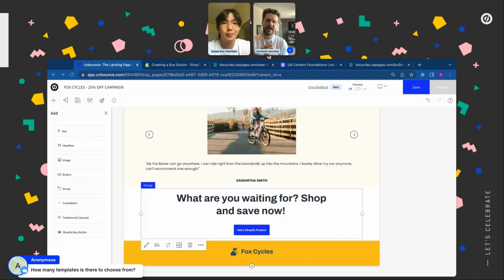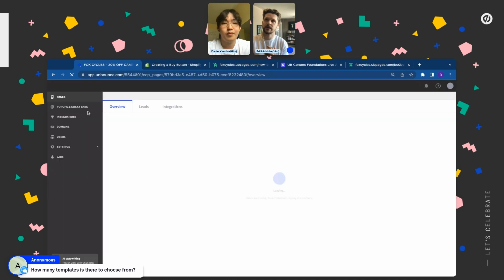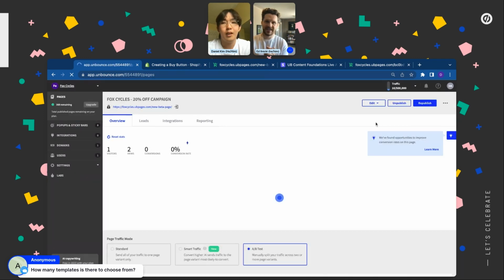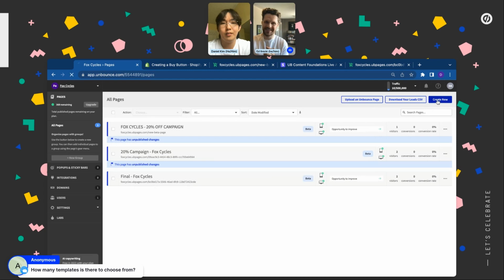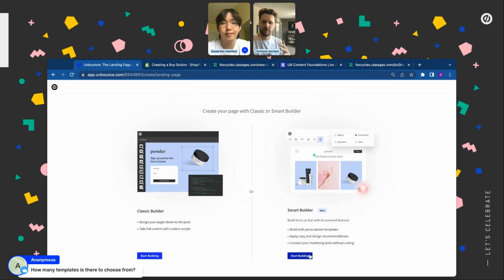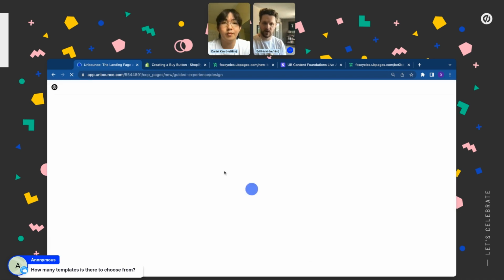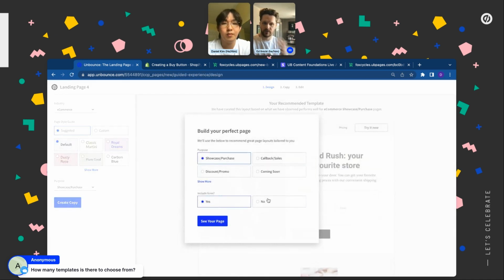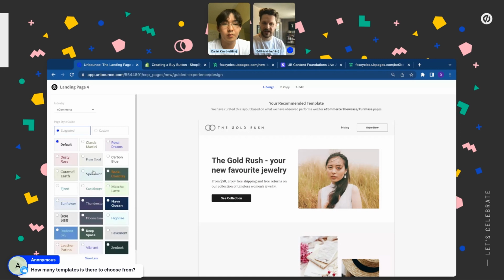Oh, big question. I think they're close to 60. There's a lot. I could definitely show kind of, we've started porting over classic builder templates into Smart Builder as well. So that really increases the library size overall.